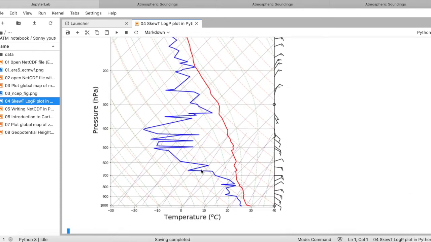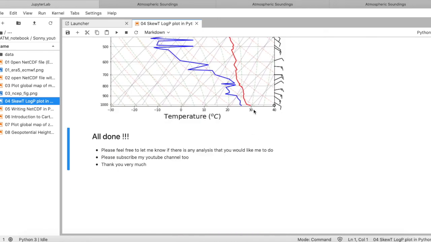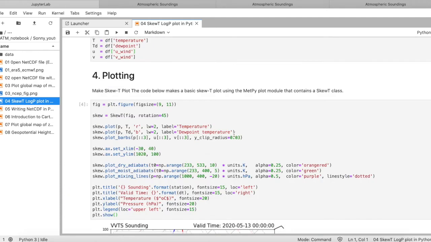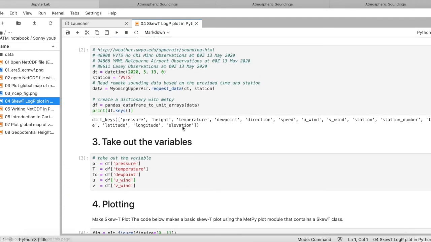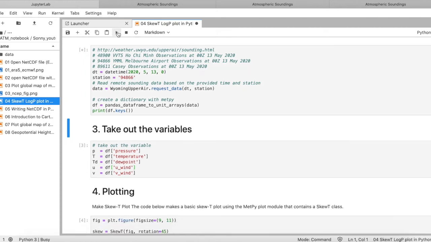As we can imagine, this is Ho Chi Minh City in Vietnam, so it's relatively very hot and humid there. So we will change to another place. Now we will look at Melbourne, and we run the code again.